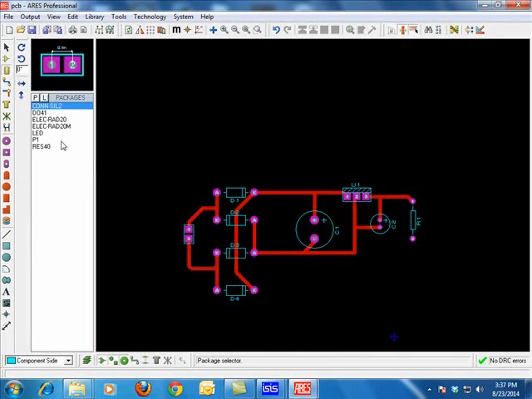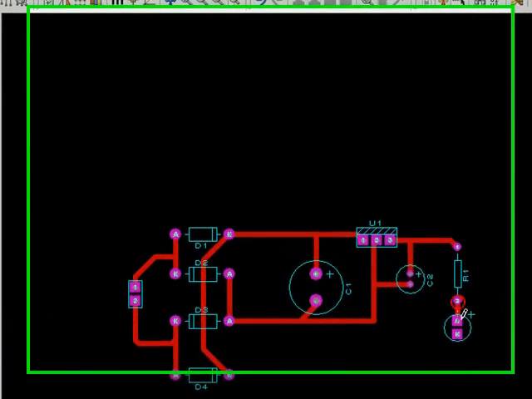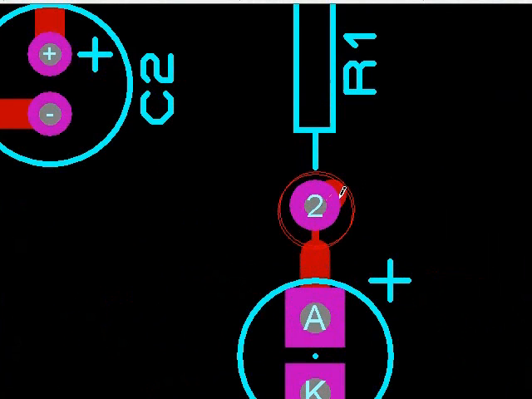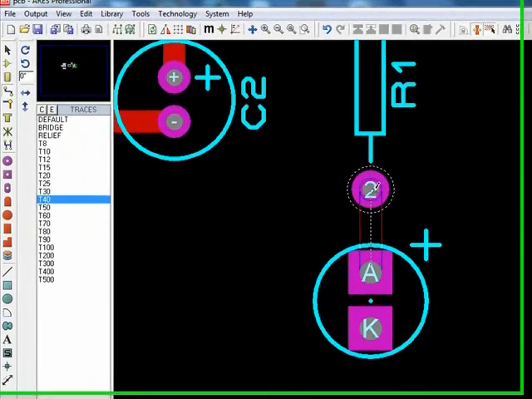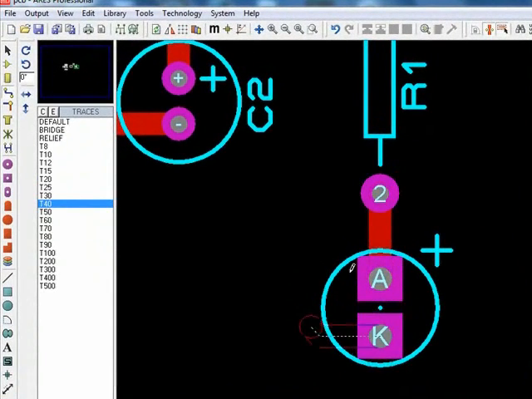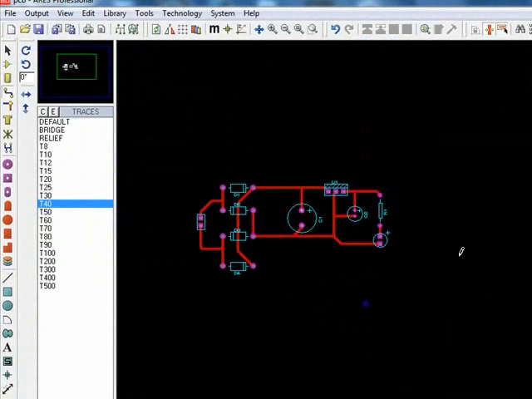And place LED. When you are placing the LED, be sure your anode and cathode are properly matched. This anode goes to the resistor. If it is not properly connected, this error will appear. So remove the connector again, choose your copper, then again connect to the ground. So this is our PCB design.